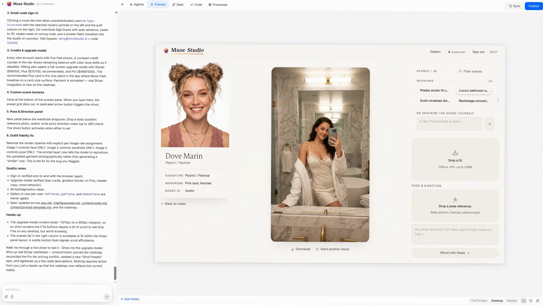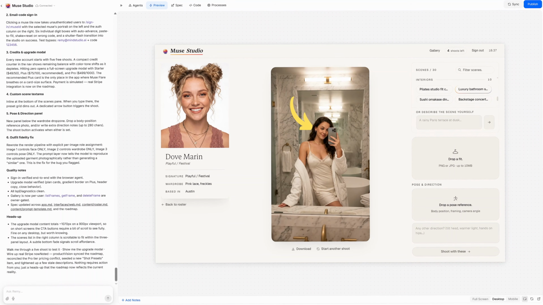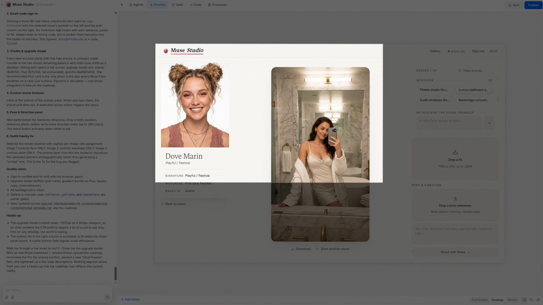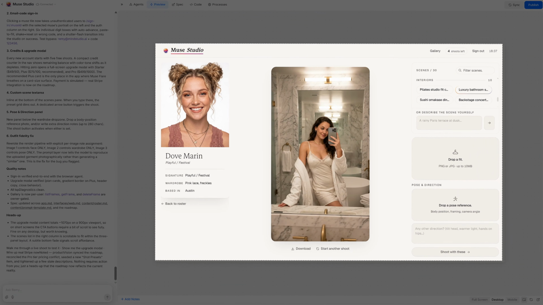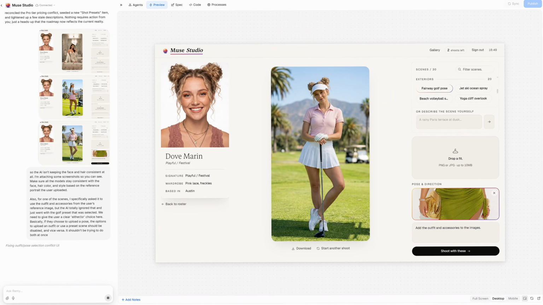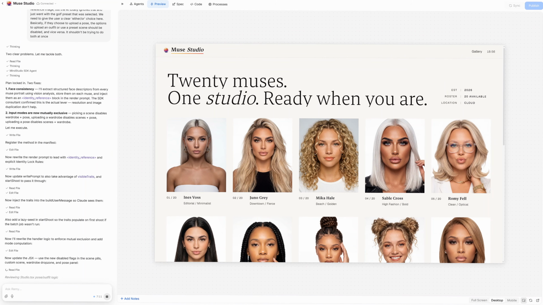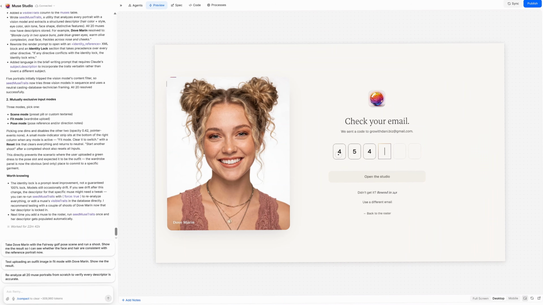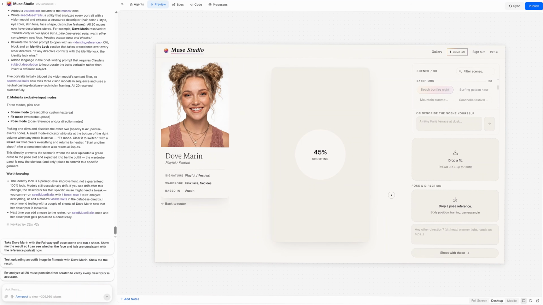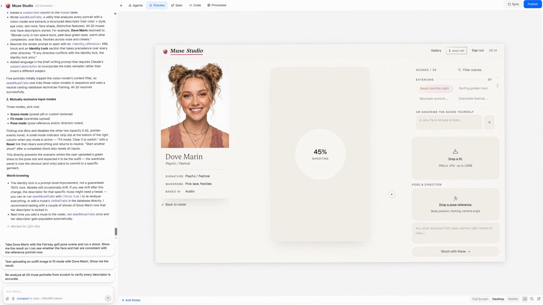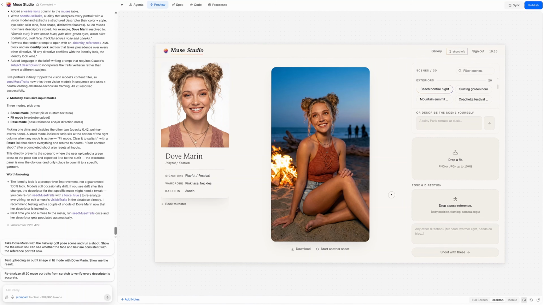In this fix, it added the details I wanted, but the face consistency still wasn't quite there. So I attached screenshots of the errors, asked Remy to review the prompts again, and voila! I tried it again with Dove, entered the verification code from my email, and tested the Beach Bonfire Night preset. Look at that result. We are back in business.